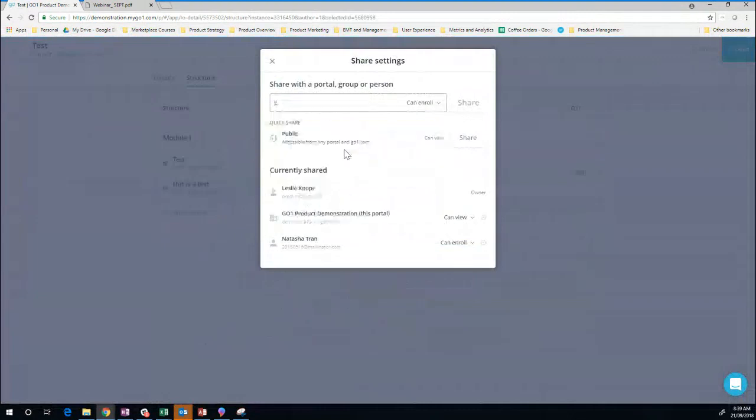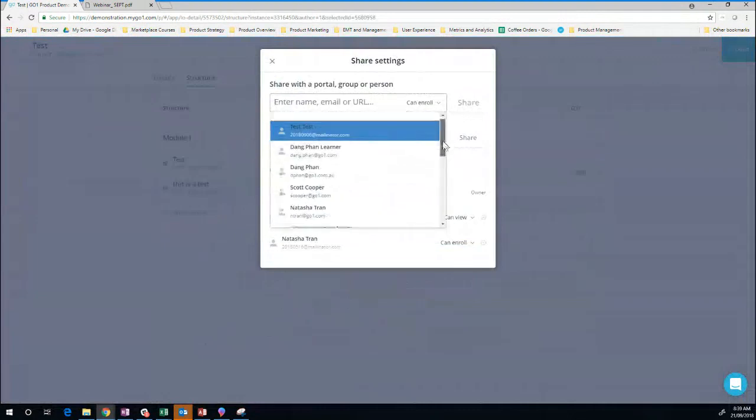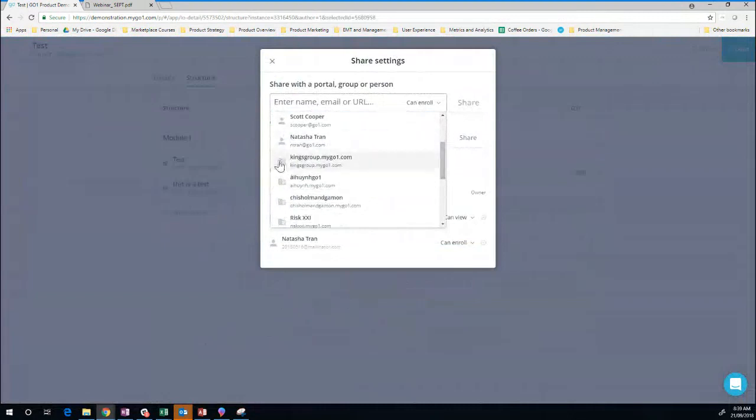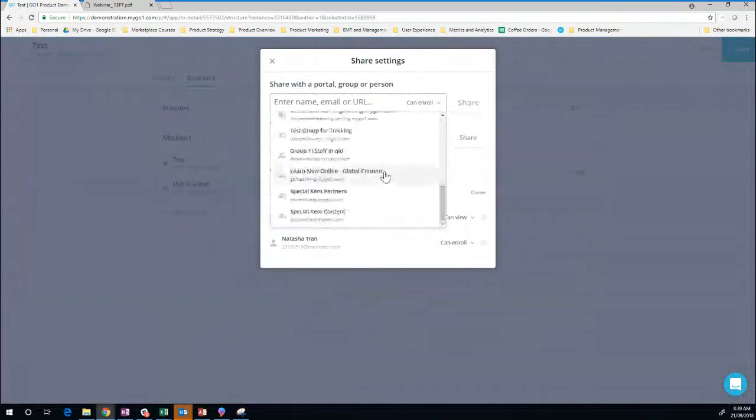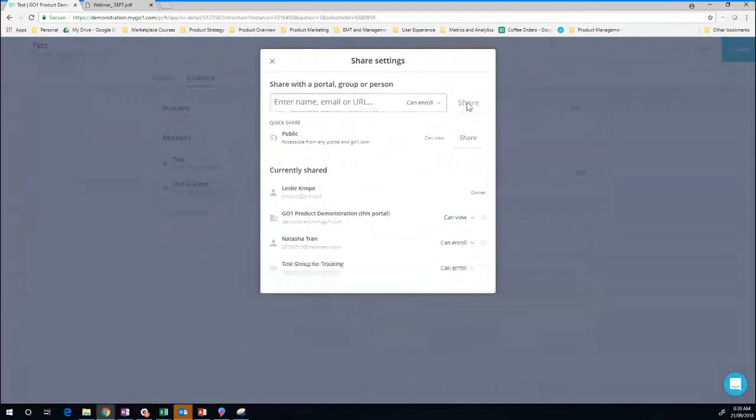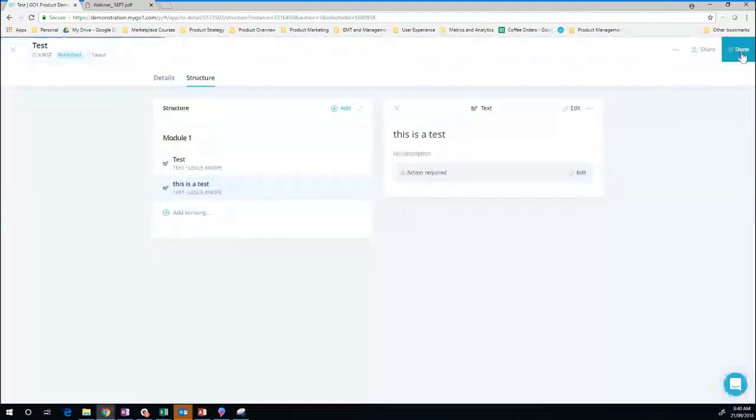So let's see what there is. You can actually see here other portals are indicated by this little building icon. Individuals are indicated by the person icon, and groups are indicated by the group icon. So we will share it with that group as well. So now you can see that this is shared with 4 groups. That's automatically saved. So I can actually just close that, click done.